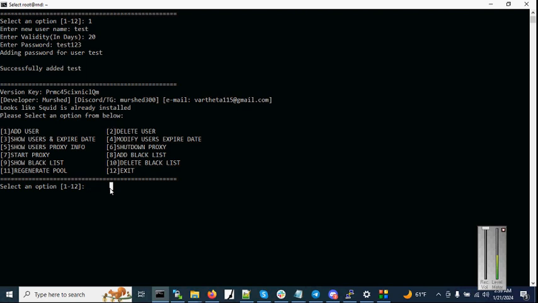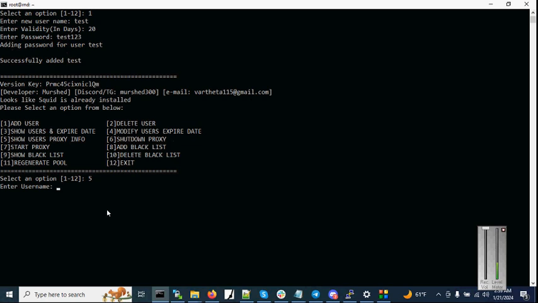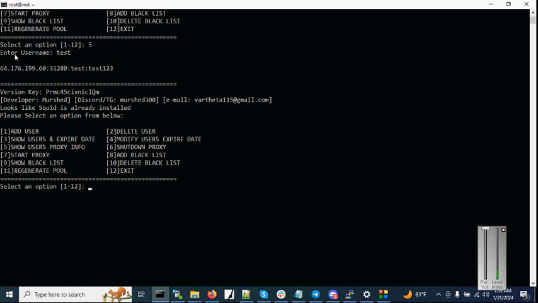Okay. Now let's see the proxy for the user. Okay, option 5. Now it will ask for the username, test. So this is the proxy for the test user, and it will rotate on each new request. Okay, so let's test the proxy first, whether it's working or not.